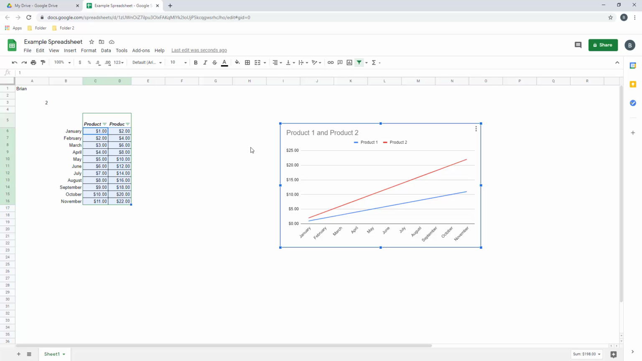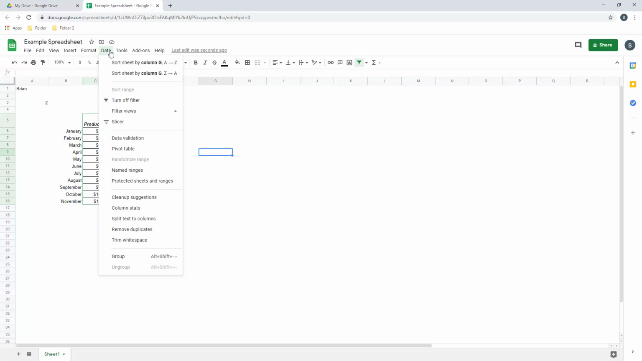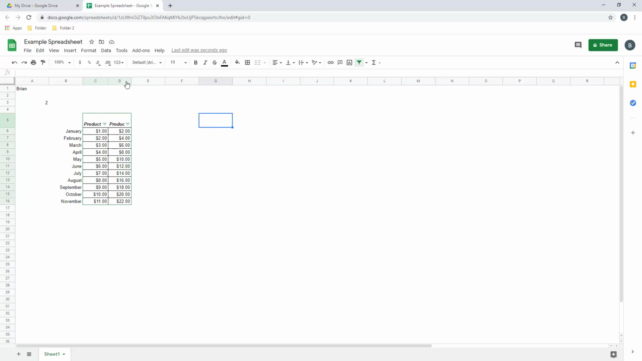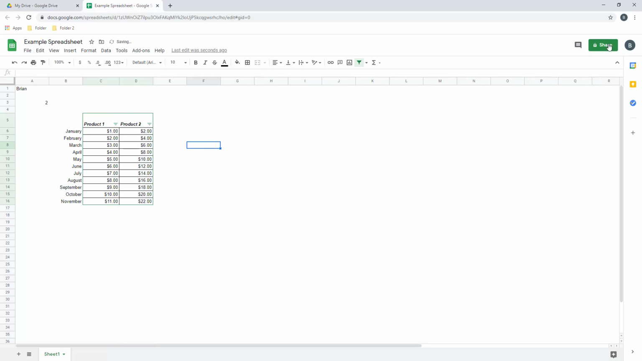If you need to delete a chart, you just press it and press delete. And it also deleted the data, which I wasn't expecting. There's undo if you ever have problems. There's a custom data menu where you can manage your filters and do data validation and pivot tables. Google Sheets doesn't have as powerful of tables as Microsoft Excel, but slowly over time they have been building up features. You can share and you can make comments on data.